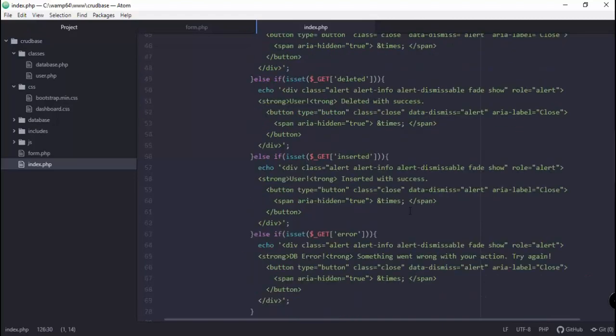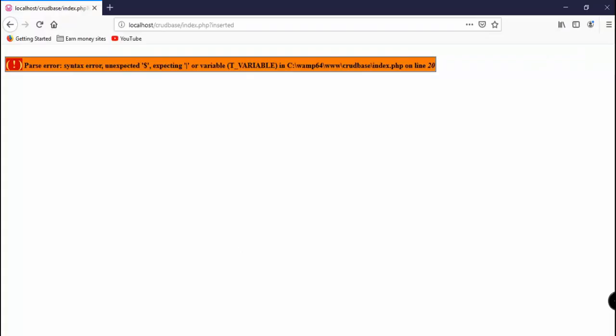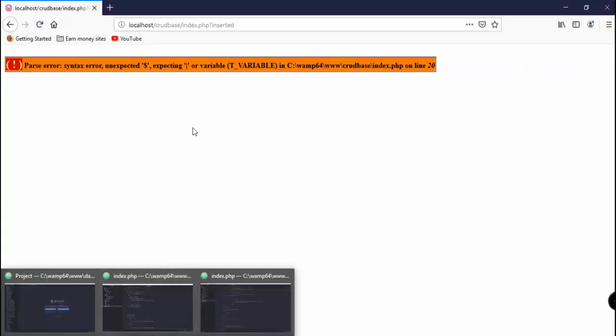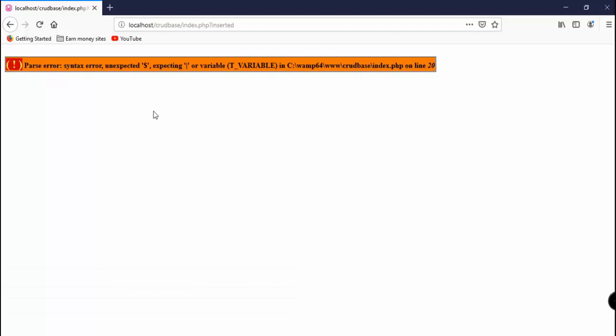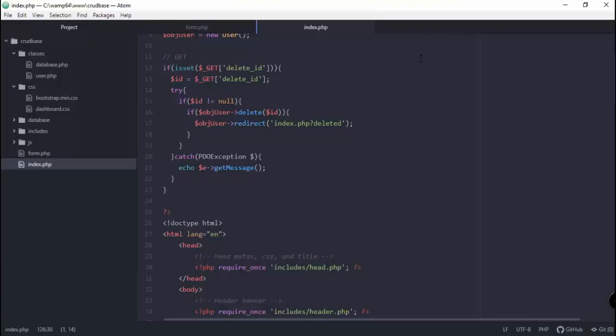So save index.php and try to refresh our page. After refreshing the page, I got this error, unexpected $ sign on line 20. So we just need to add a variable name here, so it should be okay. So save that index.php and go back to our browser.